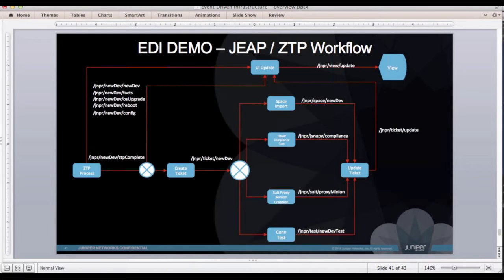Then we're also going to automatically create a proxy minion inside Salt so that our configuration management system, SaltStack, can actually manage that device automatically. And then we'll do a compliance test.